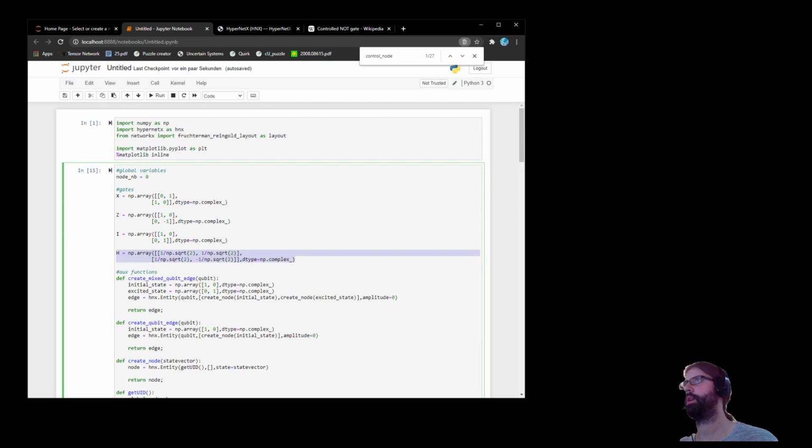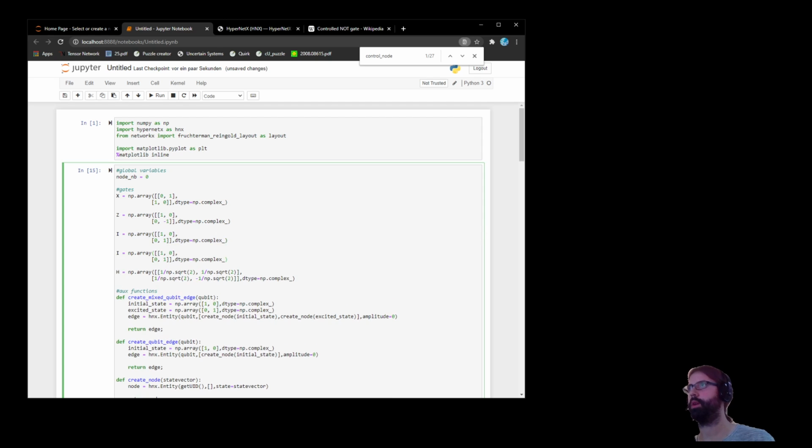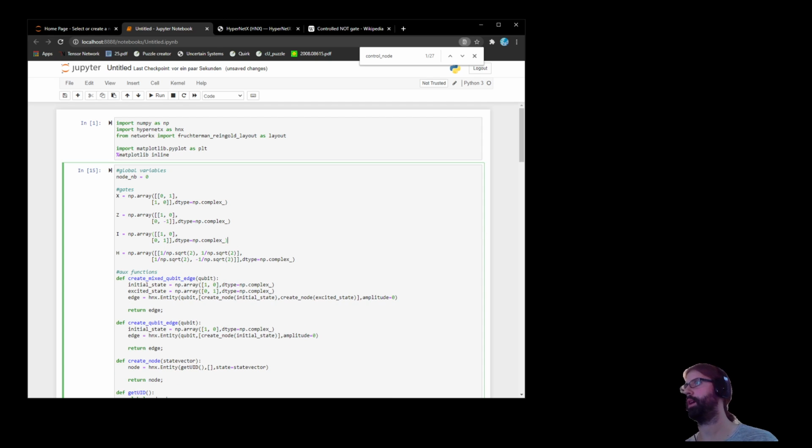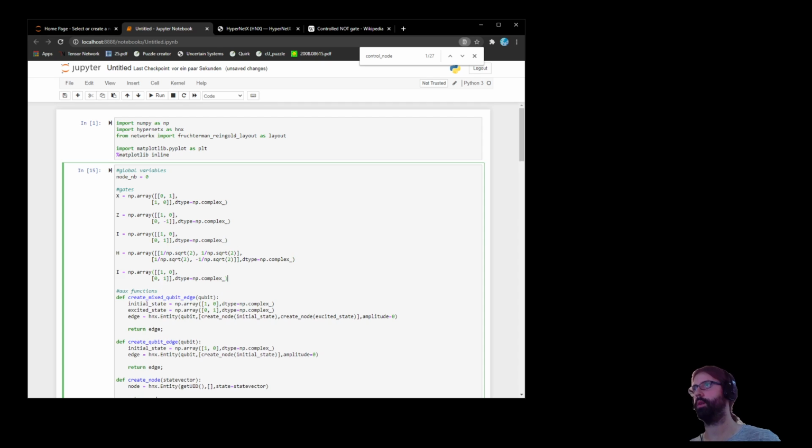And I'll say, look at these. I'll add it after the Hadamard. And I'll say that is the control node, and it's basically exactly right. And so what we want to do now is we want to have this in here.